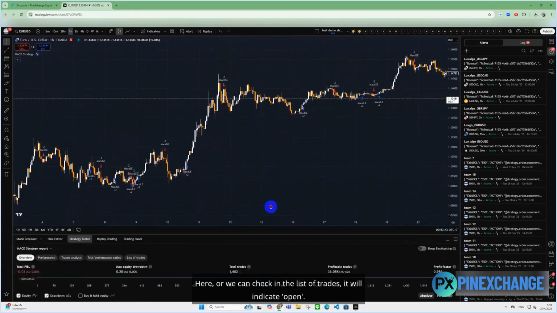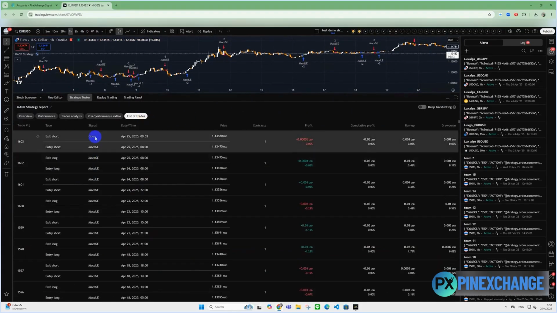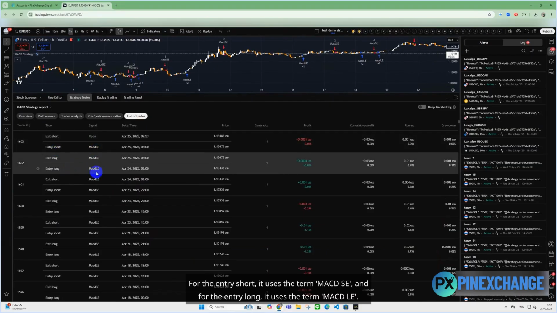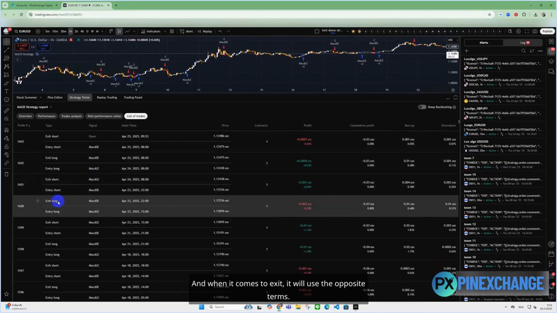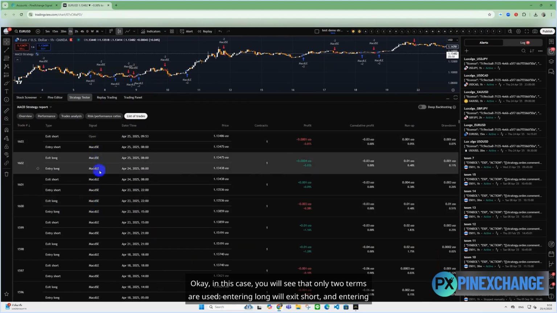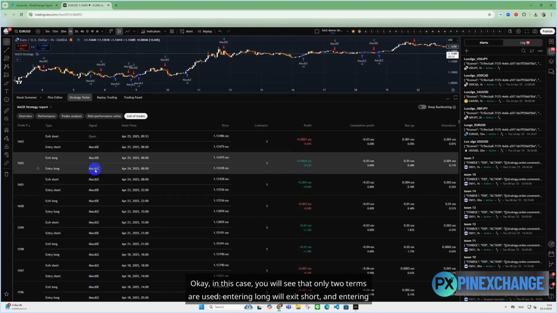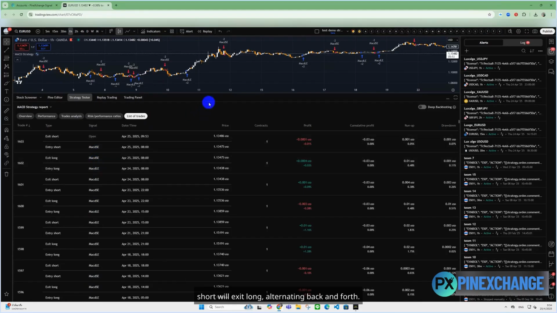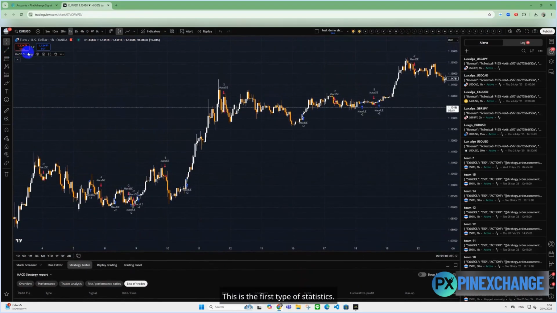Also, here, or we can check in the list of trades, it will indicate open. For the entry short, it uses the term MACD-SE, and for the entry long, it uses the term MACD-LE. And when it comes to exit, it will use the opposite terms. Okay, in this case, you will see that only two terms are used. Entering long will exit short, and entering short will exit long, alternating back and forth. This is the first type of statistics.